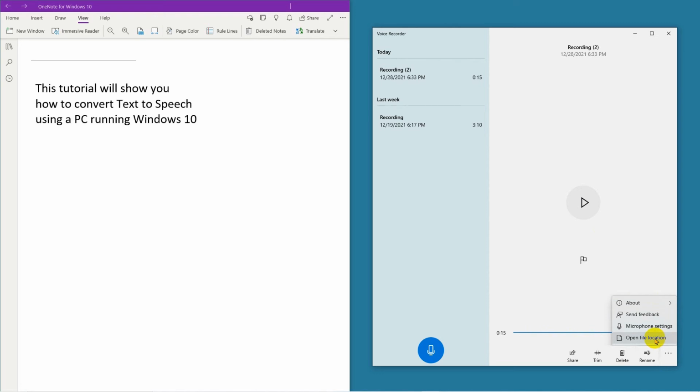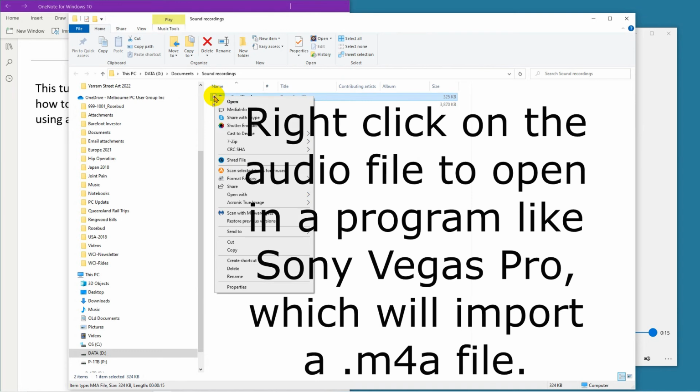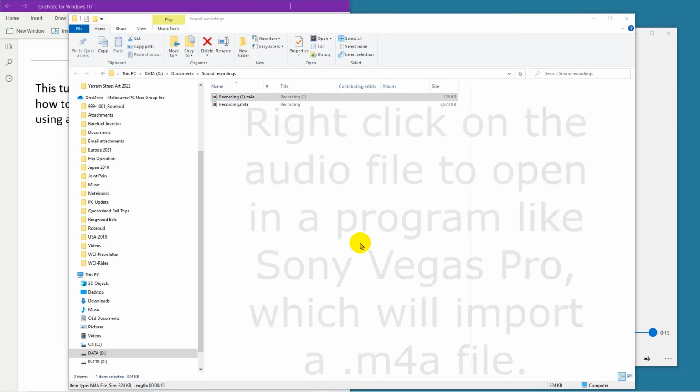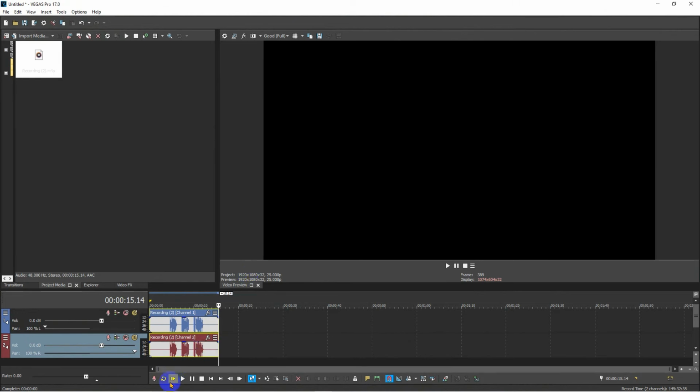Click on Open File Location. I will now play the .m4a audio file in Sony Vegas Pro.